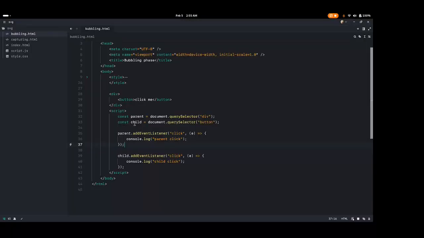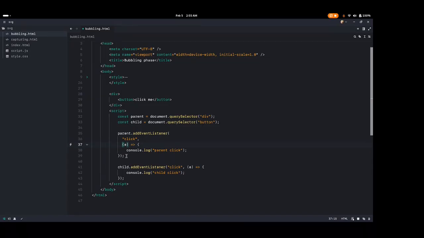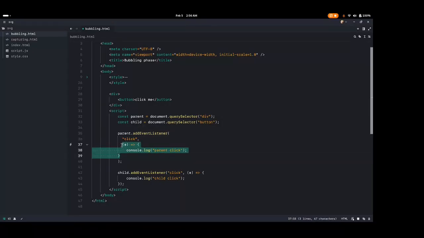And for that, what we have to do, give me a second, I'll make the code a little bit more readable. Okay, yeah. So basically this is a method that we have in parent, and this is our first argument we pass to this addEventListener method, and this is the second argument we pass, and this is basically our event listener.